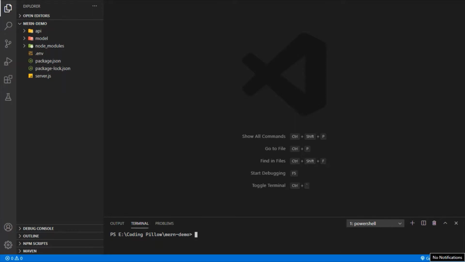So guys, we are in our project folder, and first of all let me create the React app. So I am going to use npx for the React command, and for create-react-app I am going to use the name client. So this will create a client folder in our project.